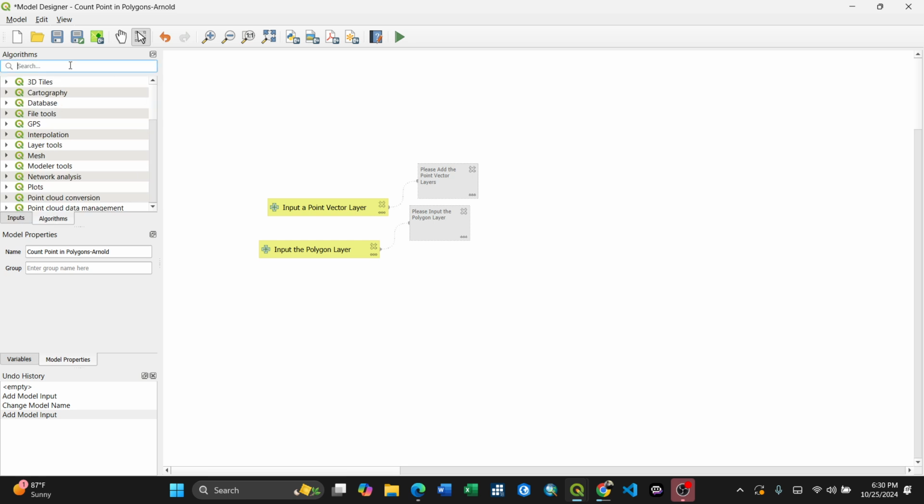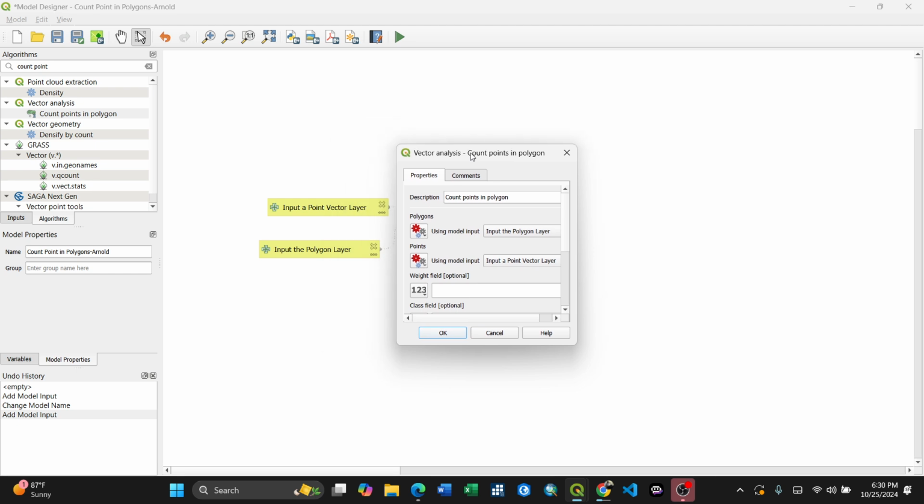So for the algorithm, we search for it, count, as I showed you in vector analysis. So this is it. When you find it, just drag it somewhere. When you drag it, it gives you those linking components. So the description is count points in polygon. You can add the name of the model.